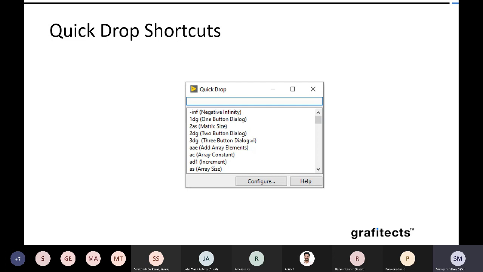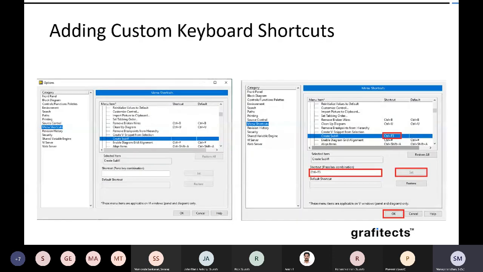As a LabVIEW programmer, we should learn how to use these Quick Drop shortcuts effectively. And there is one more forum group available for NI Quick Drop enthusiasts. There are certain people who are continuously contributing Quick Drop shortcuts for accessing different functions. So you could also join those forums and learn more about these things.